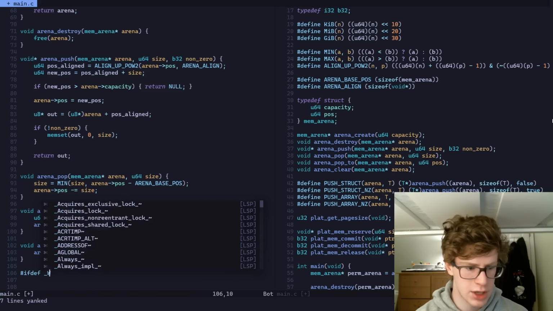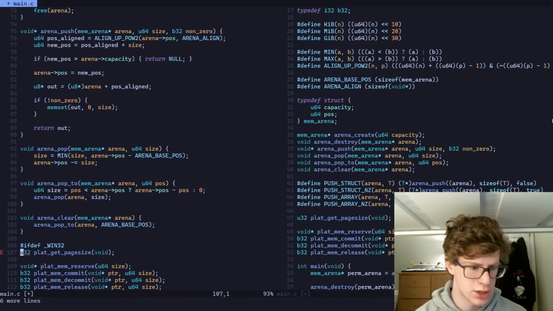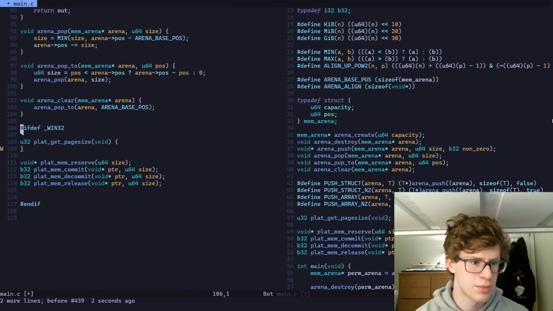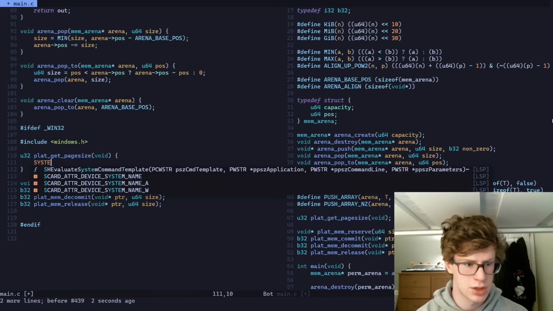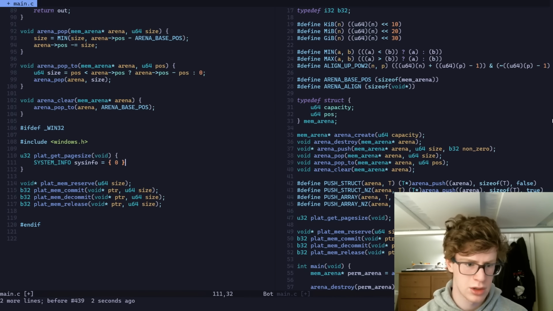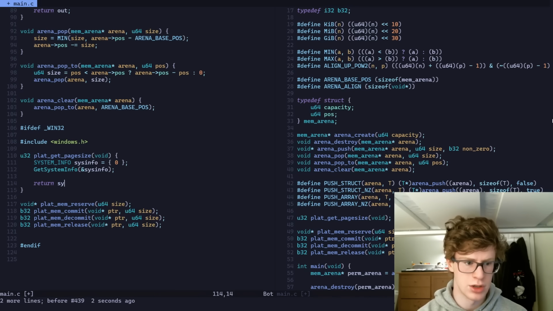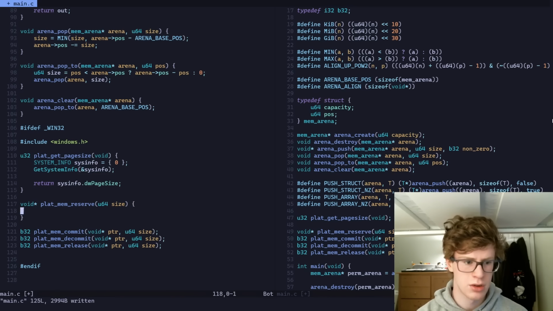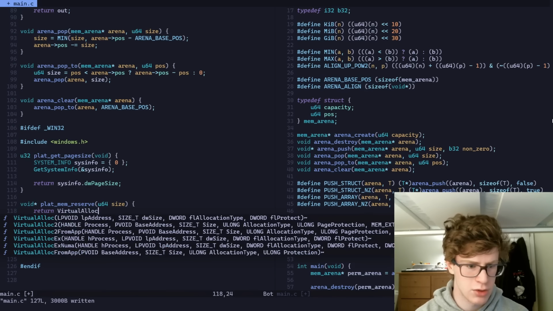So now I'm going to do ifdef WIN32, and then put our functions here. So page size is pretty simple. It's a function called GetSystemInfo. I need to include Windows first. So all we've got to do is create a SYSTEM_INFO, and then call GetSystemInfo, and then just return sysinfo. I think it's dwPageSize. Perfect.